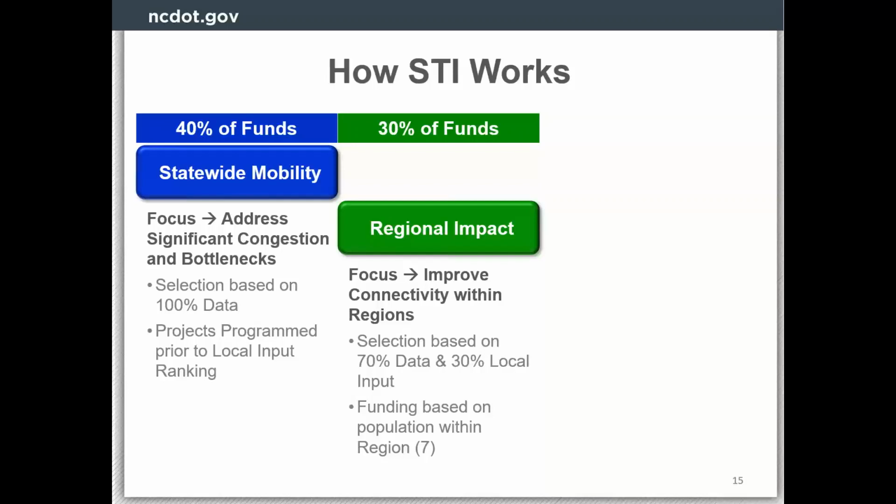The second category has 30% of the funds, and that's regional impact. Here, projects are selected 70% based on data and 30% on local input points that can be applied to projects. A region is determined as two NCDOT divisions. So there's 14 NCDOT divisions, and there's 7 regions. Funding for each region is based on the population within that region of the whole state.